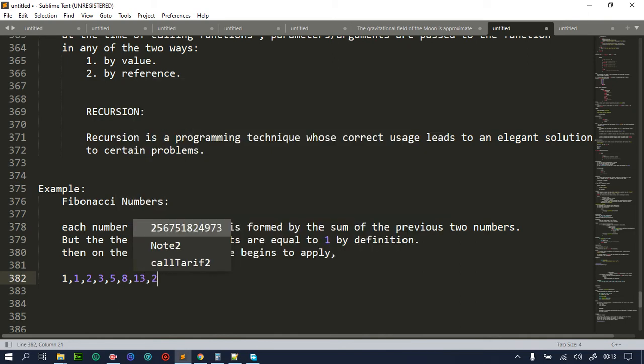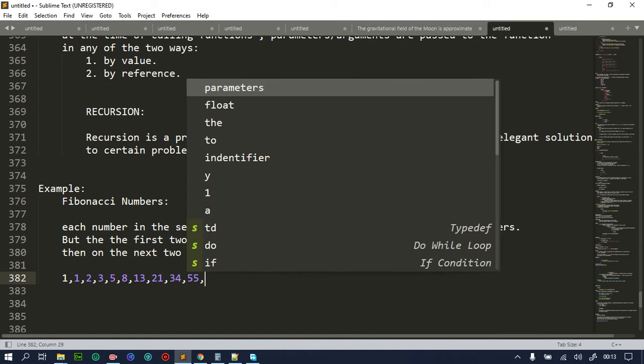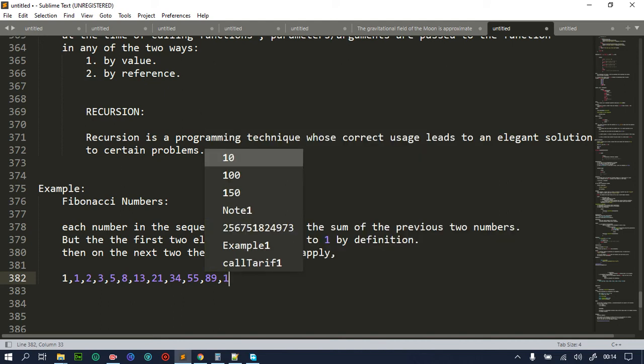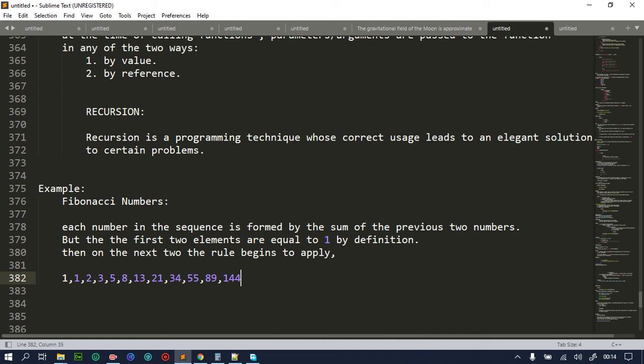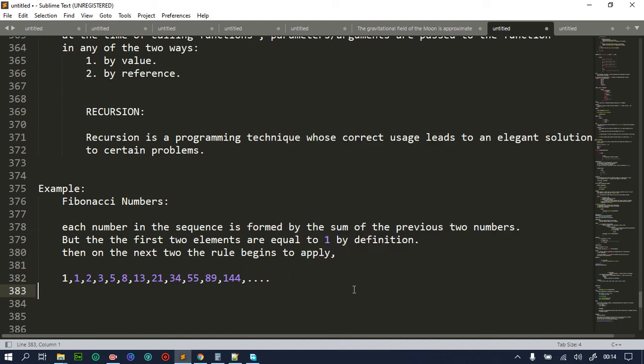13, then 21, then 34, 21 plus 34, that is 55, 55 plus 34, that is 89, 89 plus 55, that is 144. Okay, I'll end there before I bother my head too much. So that is what we call a Fibonacci sequence of numbers. Don't forget, I'm still under what we call recursion.